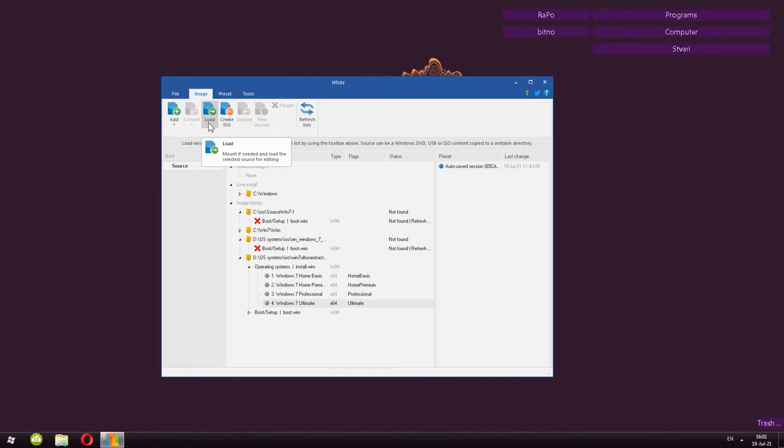One note before we do that. When you finish using this program, make sure you come back here and unload the image itself, because you will not be able to use it with other programs. That's just one note. So we click, we load, and we wait for it to load.